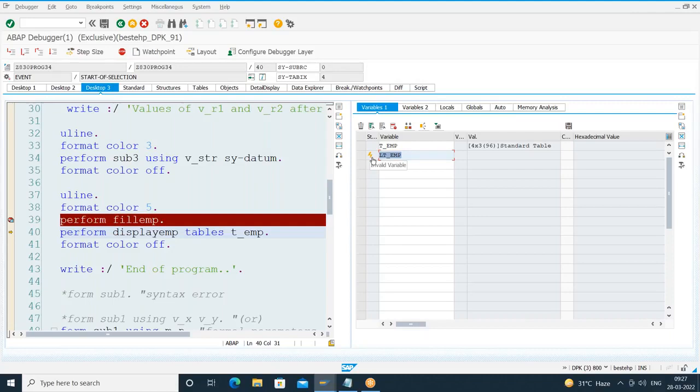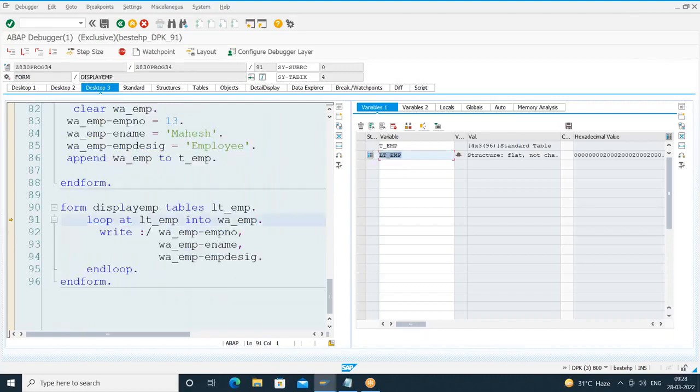Now I'm calling the subroutine. So what should be our understanding? Whatever data is there in T_EMP will be copied to that formal internal table LT_EMP. Let's see that. I'll say F5. Why am I saying F5? Because I'm interested to debug the business logic of the subroutine. So I'll say F5. Control jumps to the definition.